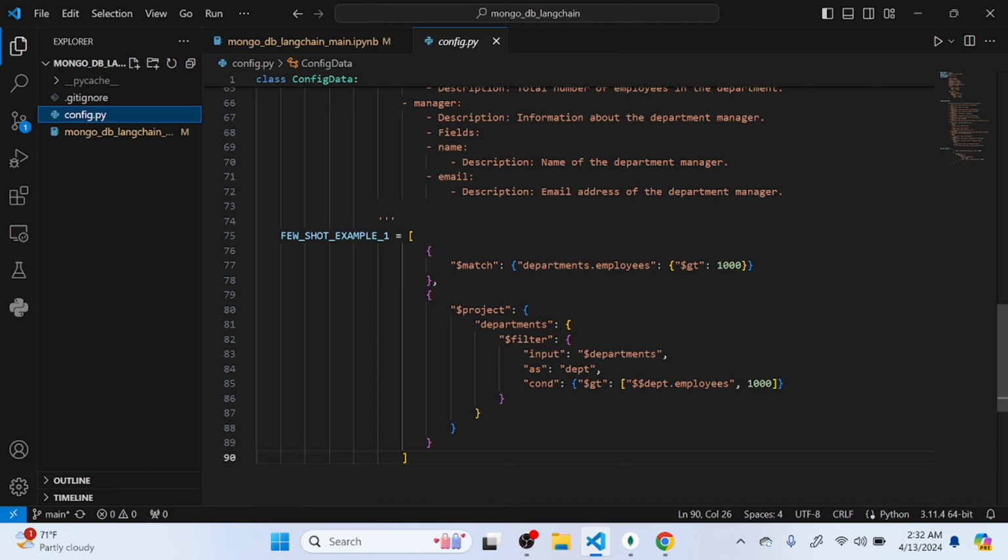Then we also have a few short examples. Why do we have an example? To basically explain to our LLM model that if you receive this kind of question, this is one of the examples that we are giving.